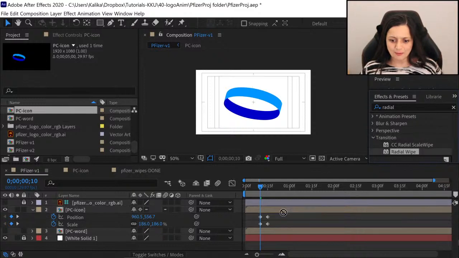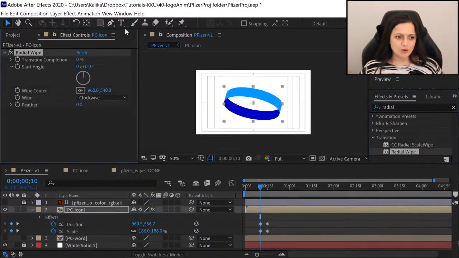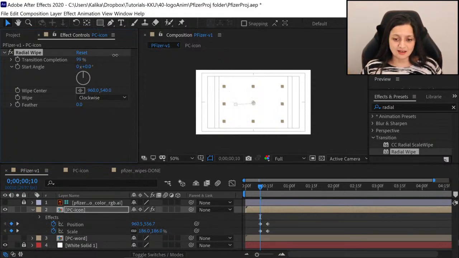So radial wipe. Now, the way that wipes work is that when it's set to 100% transition completion, you don't see anything. When it's set to 0% transition completion, you see the whole layer. So it's the opposite of opacity, right? Because with opacity, if it's at 100%, you see the whole thing. Here, if it's set to 100%, you see nothing, okay?